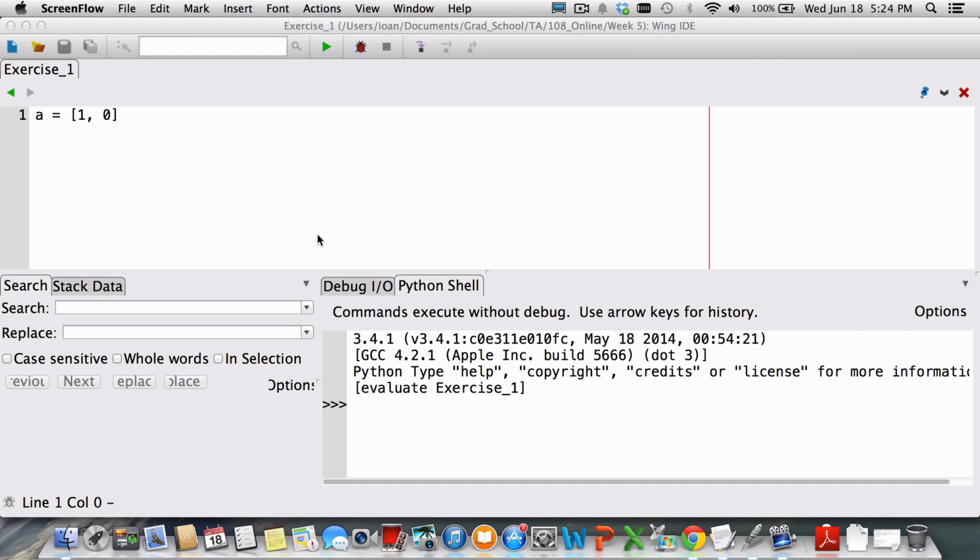In this exercise, we're given the following starter code. A is a list containing two elements, 1 and 0. All of the following code fragments will cause A to refer to a list containing three elements, 1, 0, and 8. However, some of them will modify A in place, while others will create a new list and assign it to A. Let's take a look at them in order.